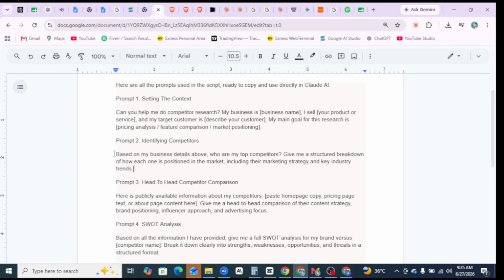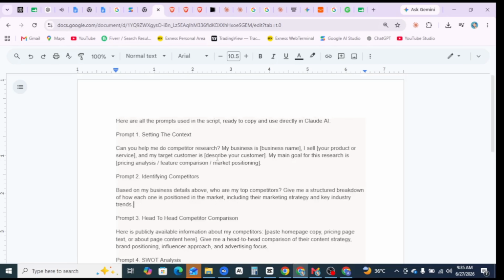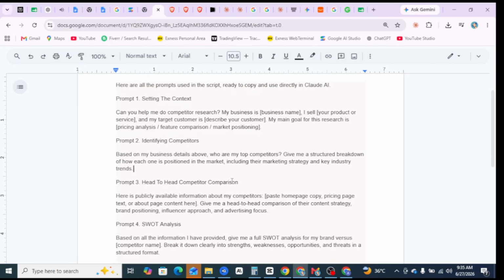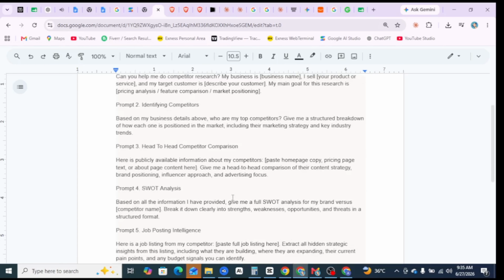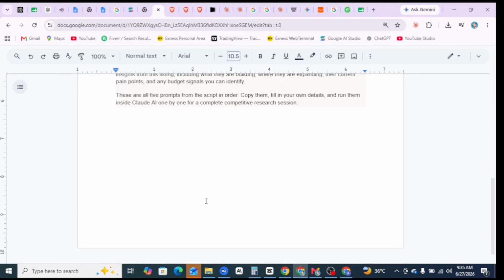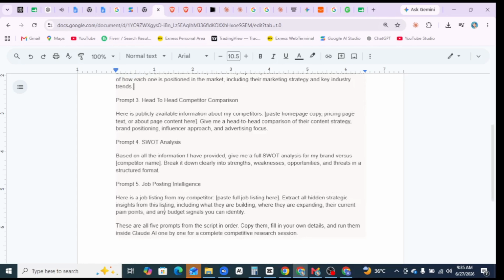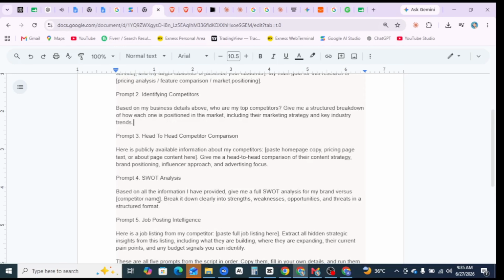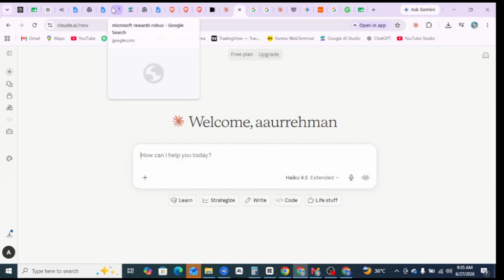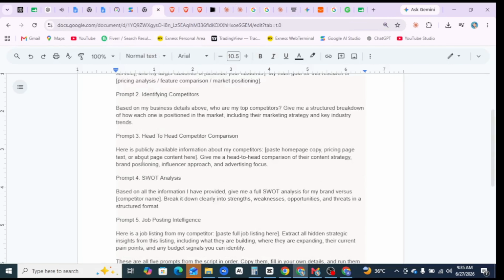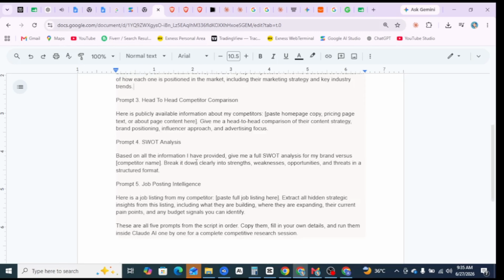Step 3. Run a head-to-head competitor comparison. Claude can produce a head-to-head comparison of brands' content strategy, influencer approach, brand positioning, and advertising focus. To do this, copy and paste publicly available information about your competitors directly into the chat. This could be their homepage copy, their pricing page text, or their about page. Claude excels at summarizing, comparing sources, identifying research gaps, and structuring analysis plans. It works best as a research assistant, synthesizing and analyzing information you provide rather than as a primary source.